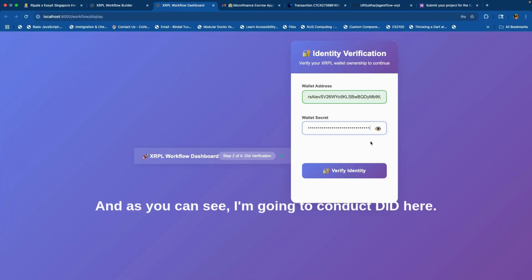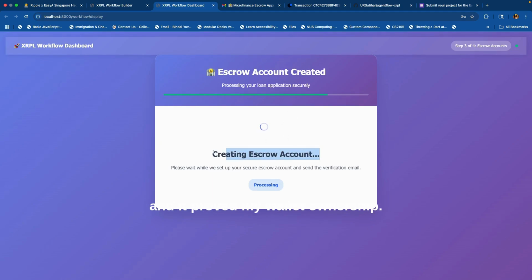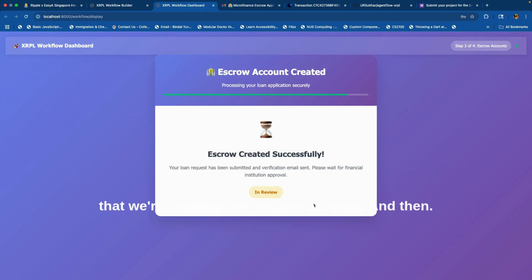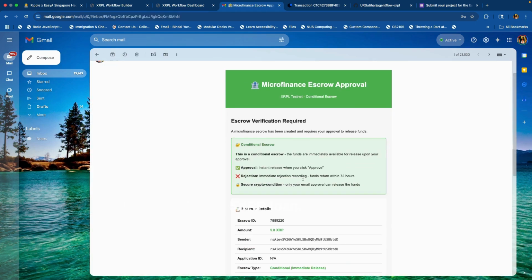Okay, I'm back, and as you can see, I'm going to connect DID here. So basically, it saw that it's a good match, and it proved my wallet ownership. Then an escrow account is created directly. So this is what the small business owner would see, that we're creating this escrow account, and then an email is sent out. So if you're the NGO, you would go onto your platform, and you would see that someone has requested a 5 XRP loan.